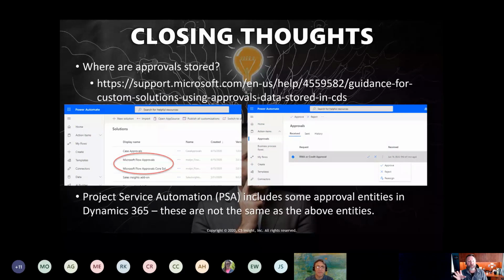I mentioned that approvals are stored in a place. If you go look, when you first create a Power Automate with an approval in it, for an instance, remember you've got multiple instances of Dynamics, like the Common Data Service, it will actually add solutions to it. You can see those two solutions added right there that manage the approval process. So the entities and the data and all of that kind of stuff are in there, and you can go and look at the entities.